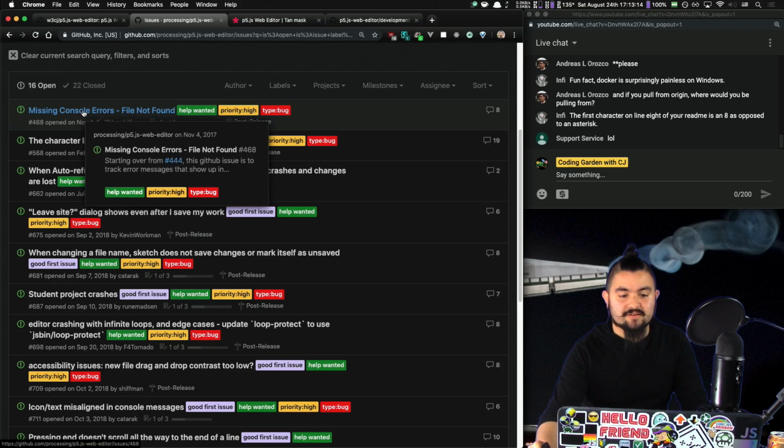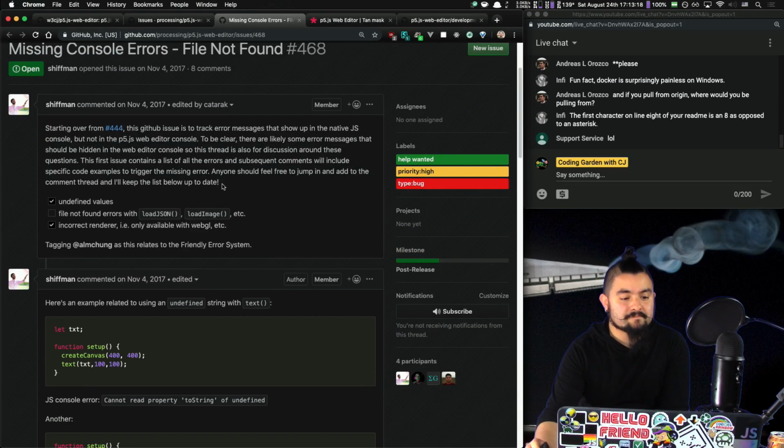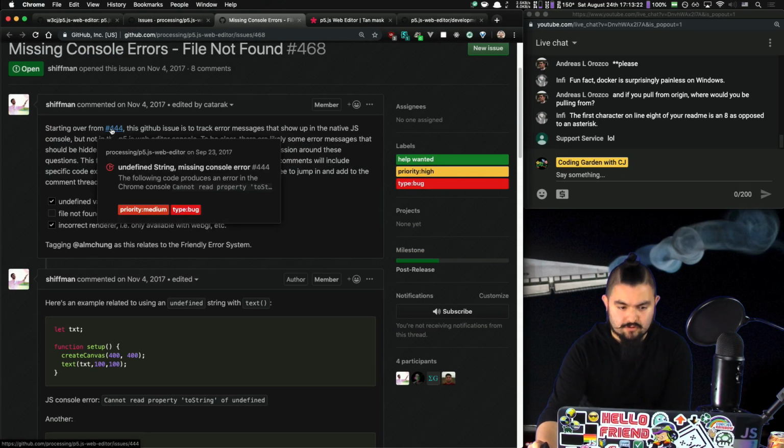But okay. This one was created in 2017, so it's pretty old, by Schiffman, and it says missing console errors, file not found. Let's just read about it. This may not be the one that we work on, but let's see what it has to say. So starting over from issue number 444, I may need to go read that issue if I need more context.